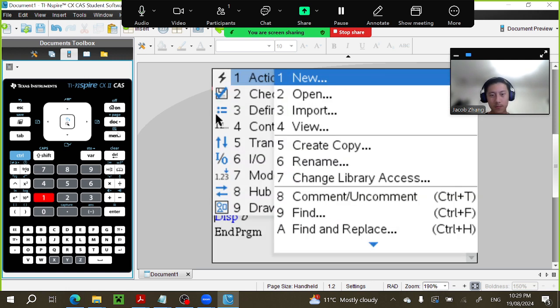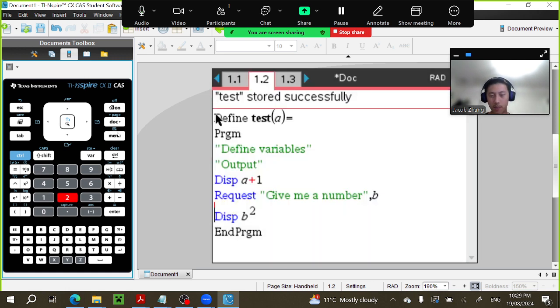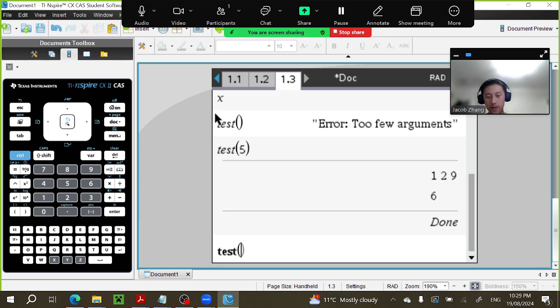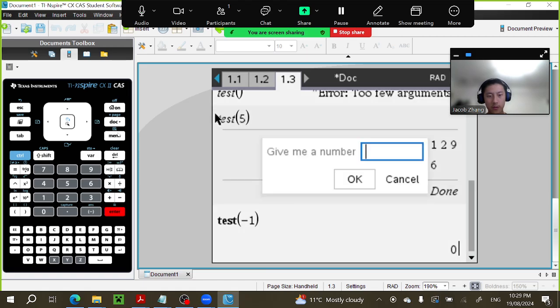So, number 2, and free for run. I want to give a value of a of -1. So we run it, and we see it's already printed out a plus 1 down here, which is 0. And now it's asking us to give a number. So I'm going to give the number of maybe 67.